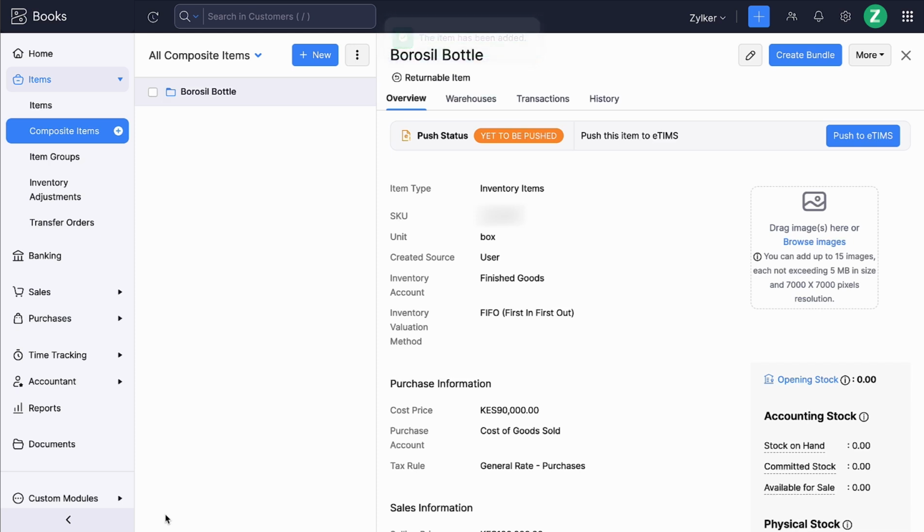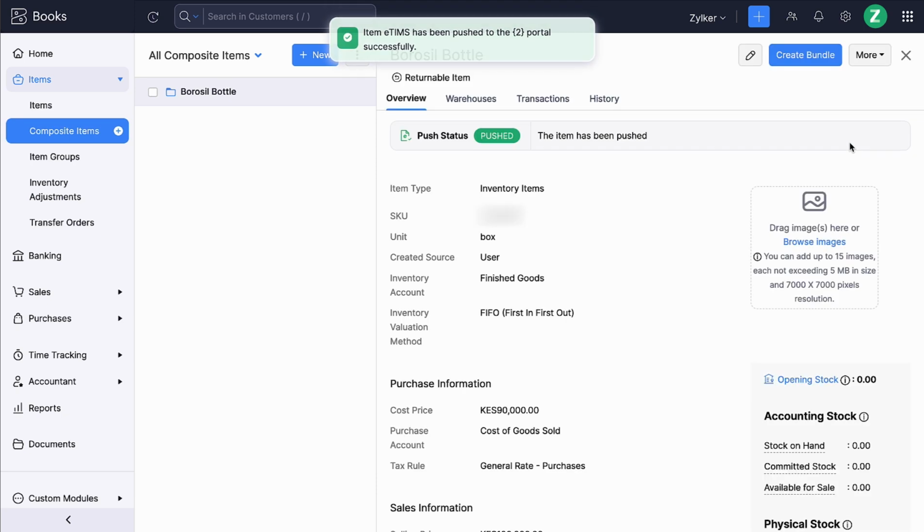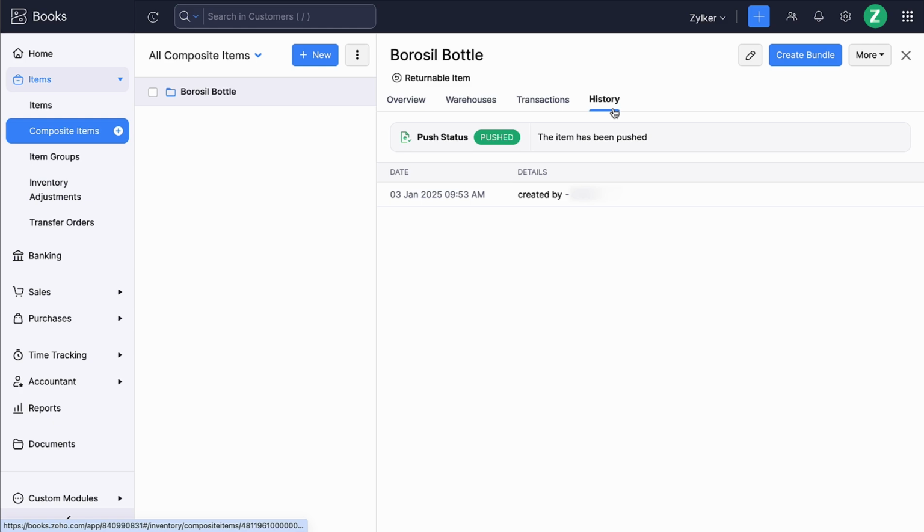Now, you can click on the Push item in the Overview page to push the composite items to eTIMS. The status can be seen as pushed in the Overview page, and you can also click the History tab to see the push history of the item.